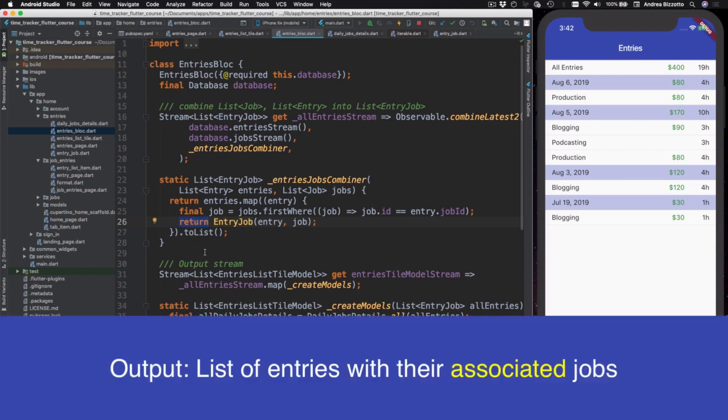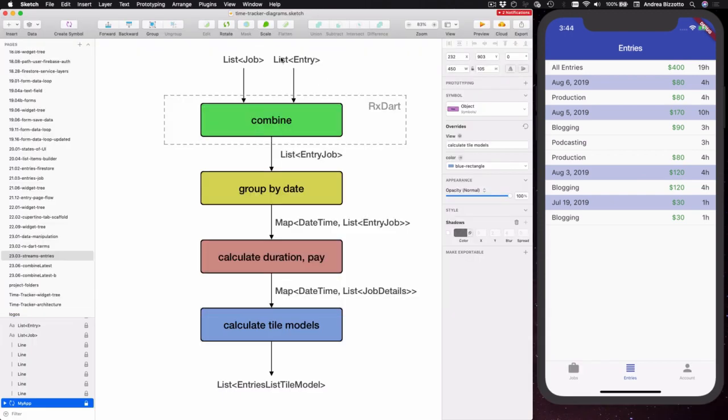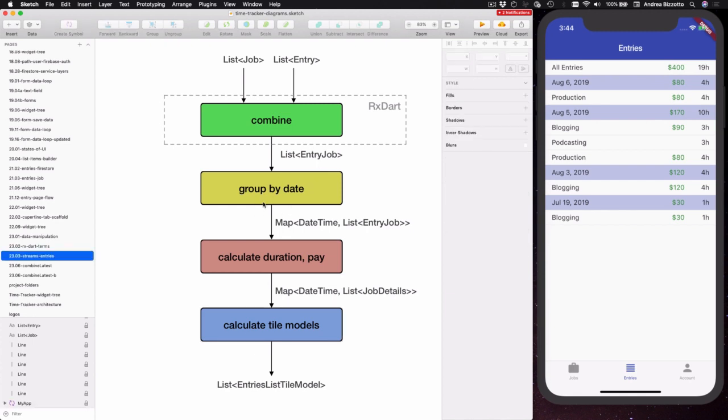So the output of this method will be a list that has as many items as the list of entries that is given as an input, but each item will also have the corresponding job. So by combining these two streams, we have all the information that we need in just one stream. However, this information is not in the format that we want, because our requirement is to group this data by date and calculate the duration and pay for each job. So there are some more transformations that we need to make in order to get this output.